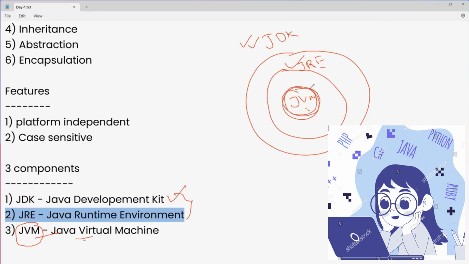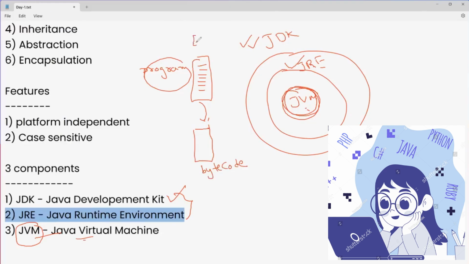So Java Virtual Machine. What is the main purpose of this component? Suppose when you write your Java program, normally we use English language, English statements, like class or int like that. So we will write some Java code like this by using English statements. But machine cannot understand this. So machines cannot understand this English language. So this should be converted into some other language which the machine can understand, which we can call a bytecode.